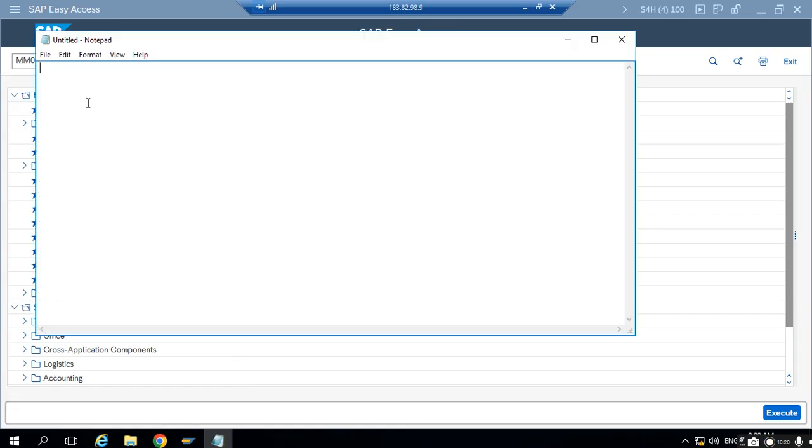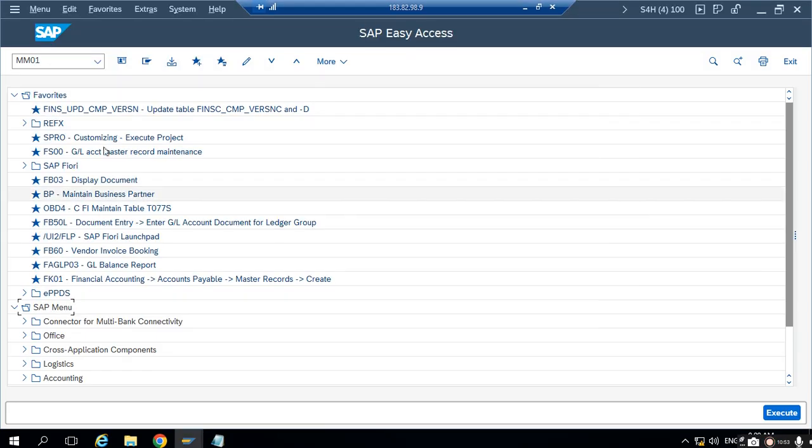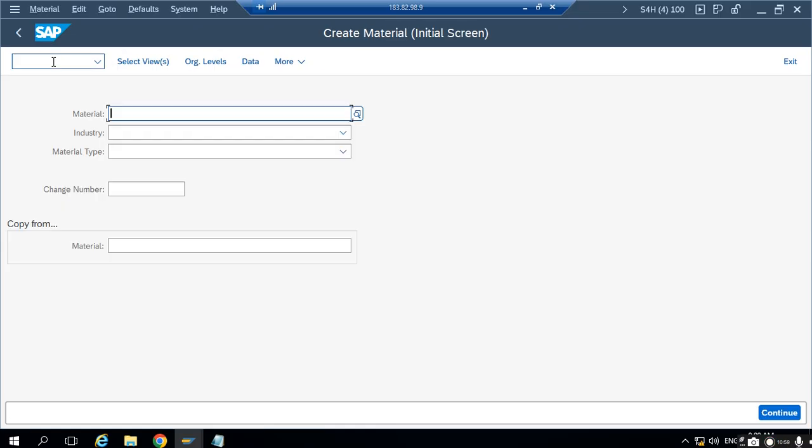Let me type here: ways of material master extension at storage location level. The first way is with the MM01 transaction. Use the MM01 transaction code. Here enter that material code, then click on select views.